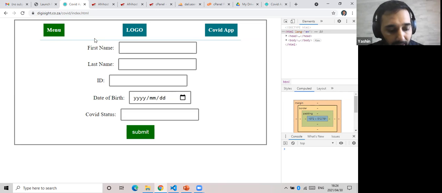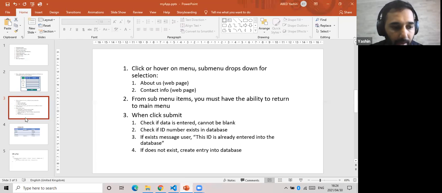Okay, so now we are at that stage where we need to also look at what we asked ourselves to do in the app. So we said, okay, click or hover, submenu drops down for selection, about us, contact us, we've already checked, that works.